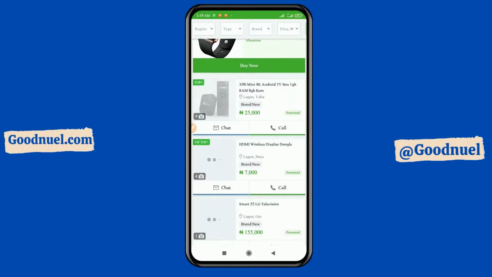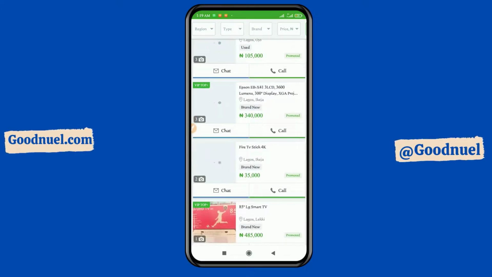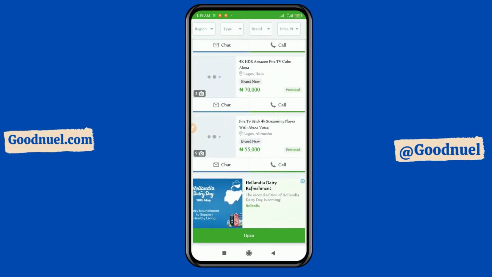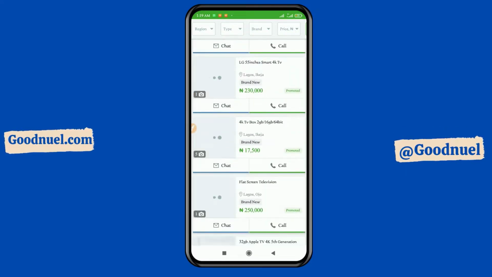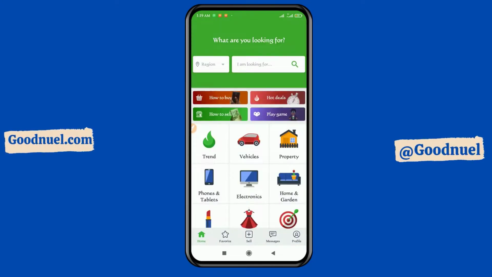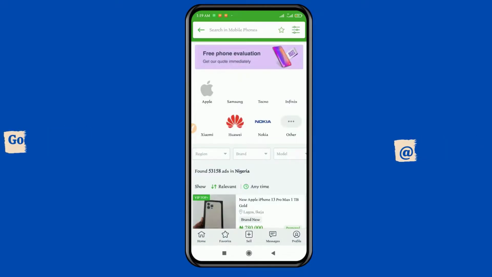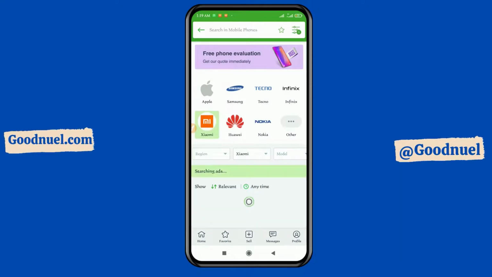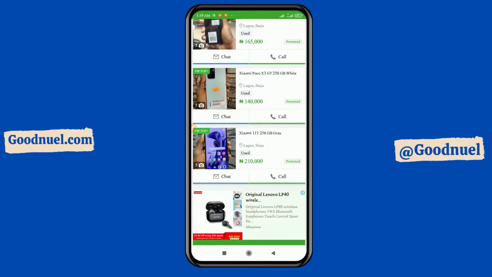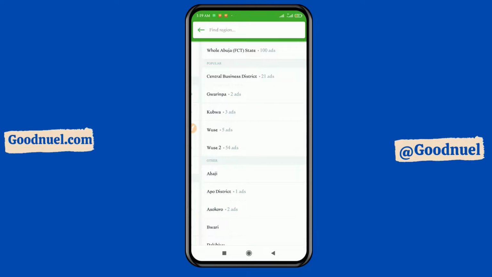These ones are basically in Lagos, but if I keep scrolling, I'm going to see the ones that are outside Lagos, because I've selected that it can be any region. Okay, let me just show you an easier way to do that. Let's say I'm looking for a smartphone. I'm a Xiaomi guy, so I'm just going to select Xiaomi, and as you can see, these ones are all in Nigeria.